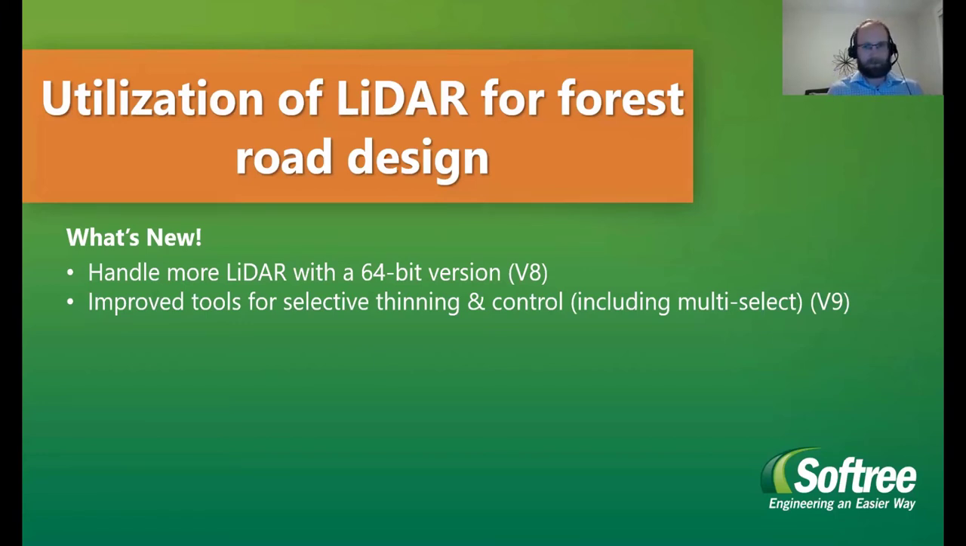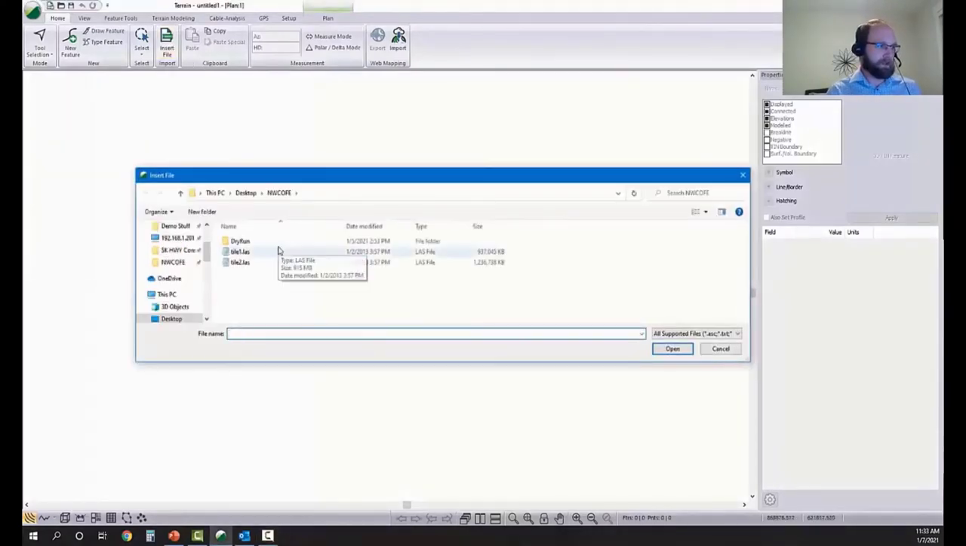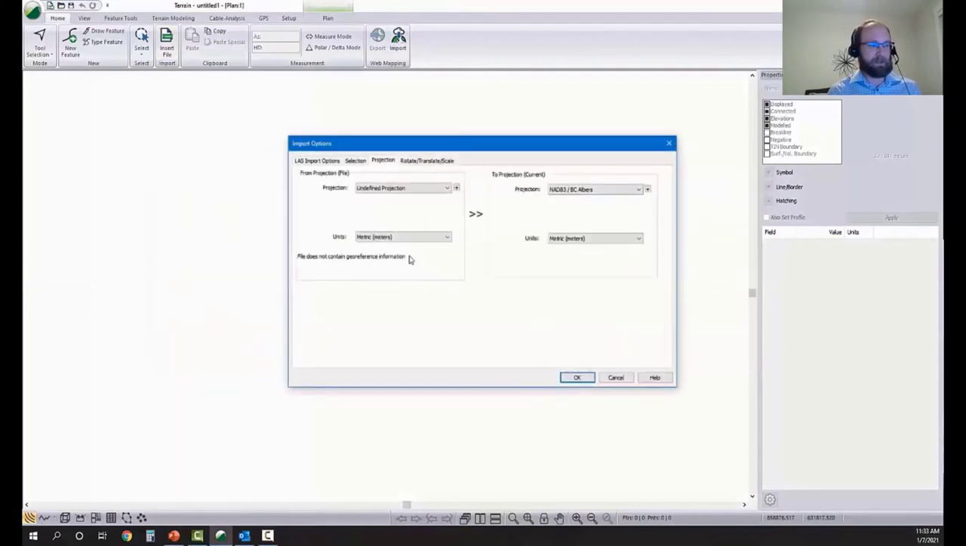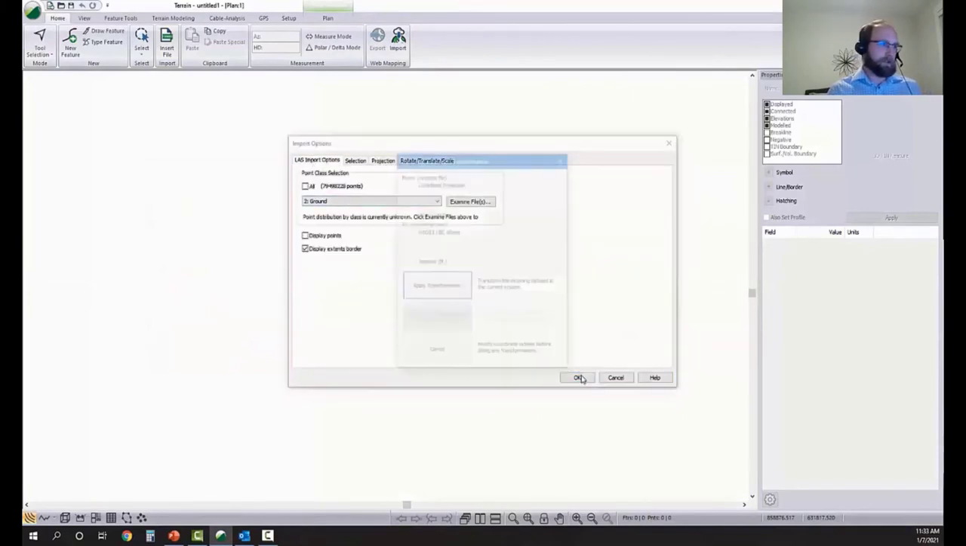In version 8, we went to a 64-bit program so we can handle more LiDAR. And then in version 9, we made a few tweaks for added functionality for thinning and control. I'll just go through here. I'm in the terrain module. I'm going to add in my LiDAR data, so LAS files in this case. If I'm in different units than what I want to work with, I can do a transformation automatically.